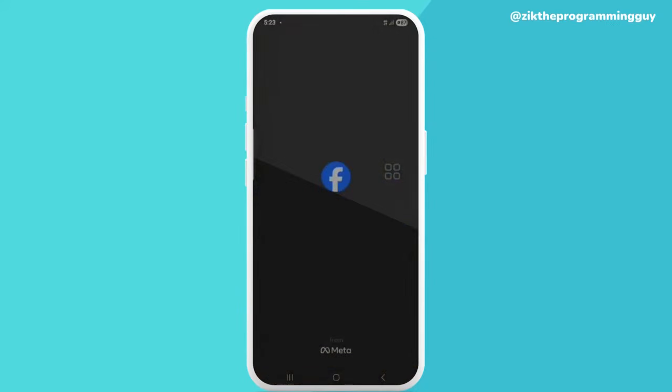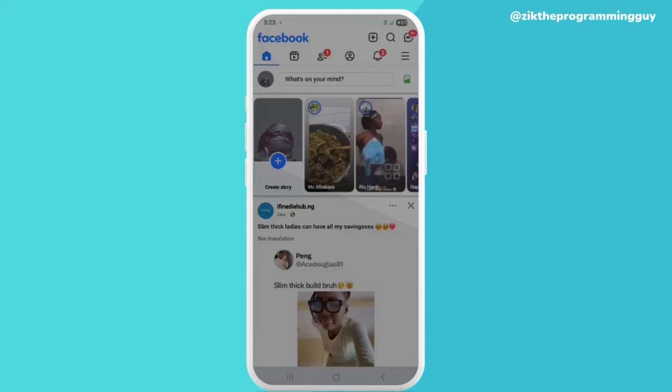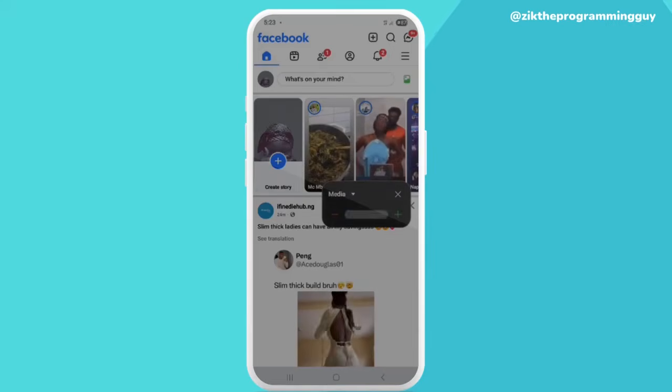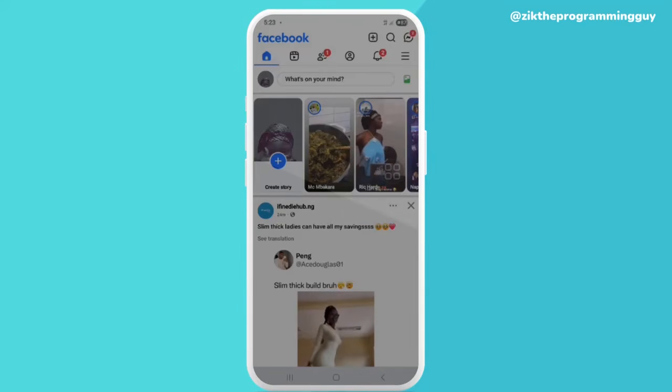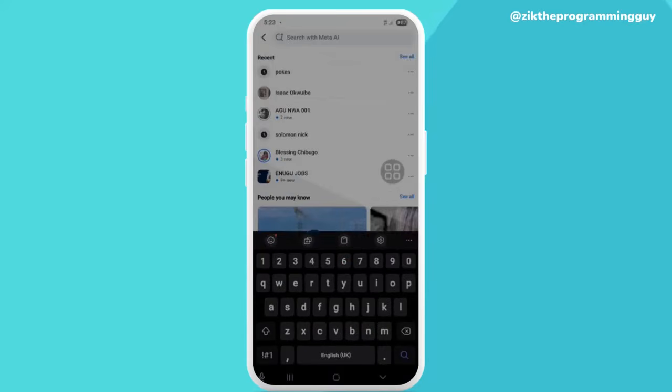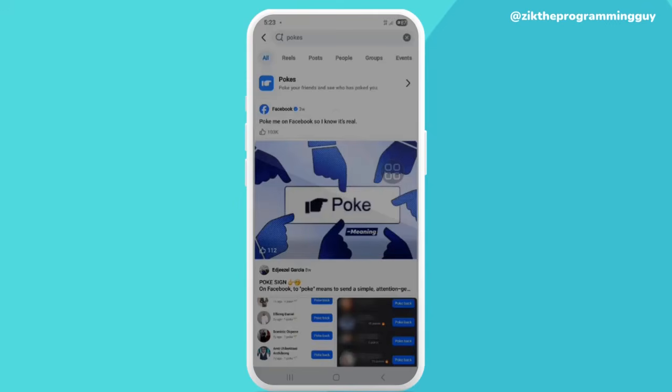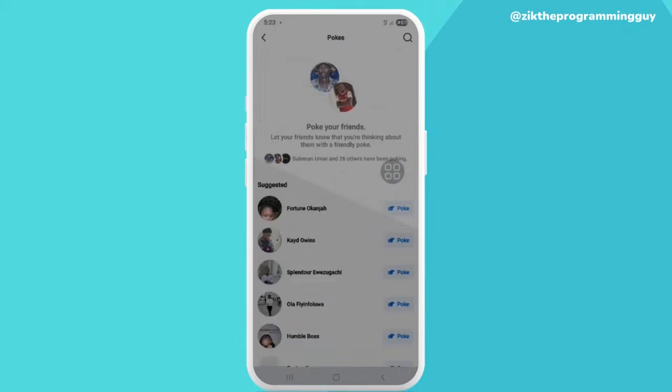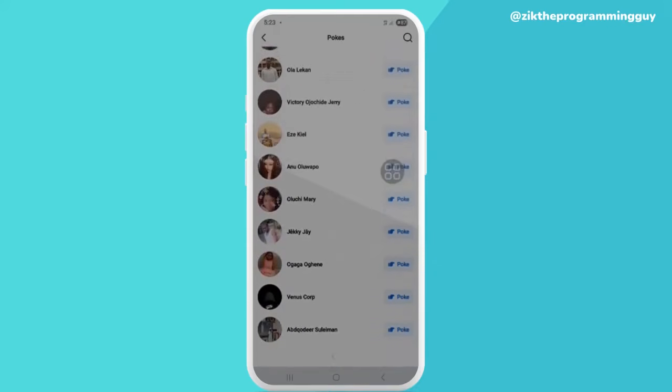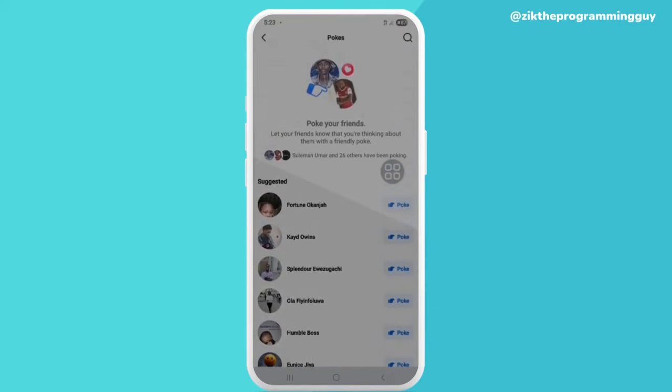So open up your Facebook. You don't have to click on the three lines. You need to click on the search bar right there and search for pokes. Once you search for poke, you're going to see this right here, so you can click on that. Now you can see your friend's name. So once you click on poke, it's going to send a notification to that person. You understand? So this is what a poke means.